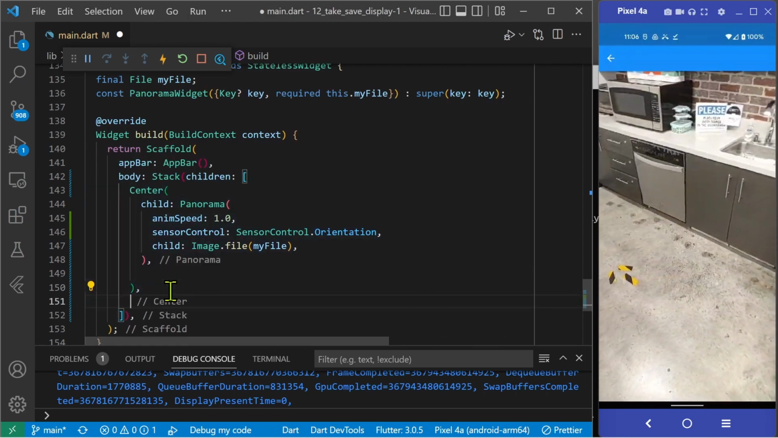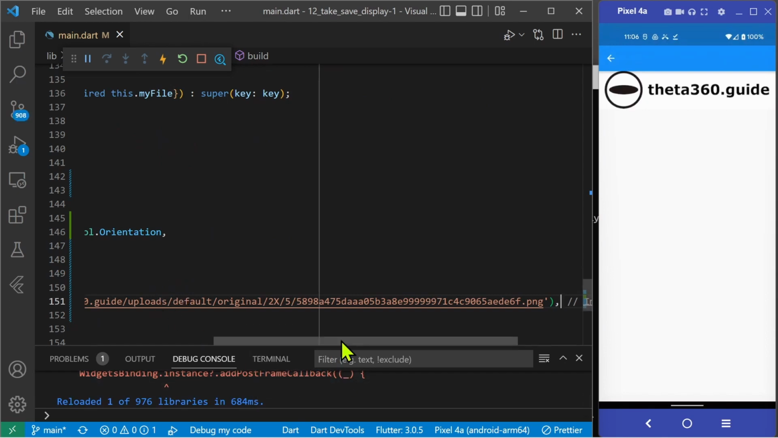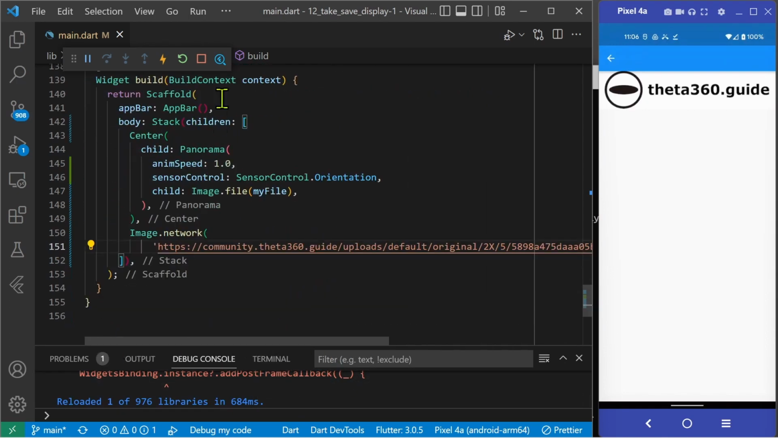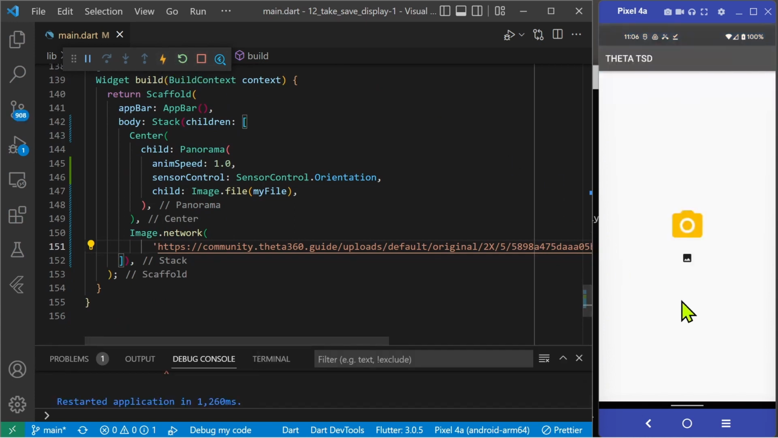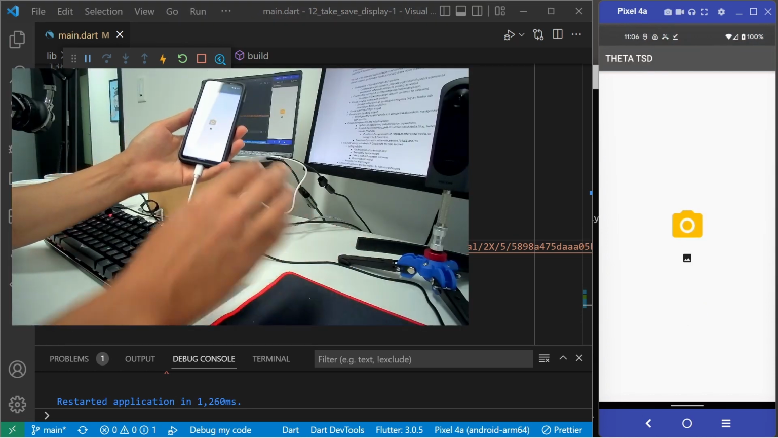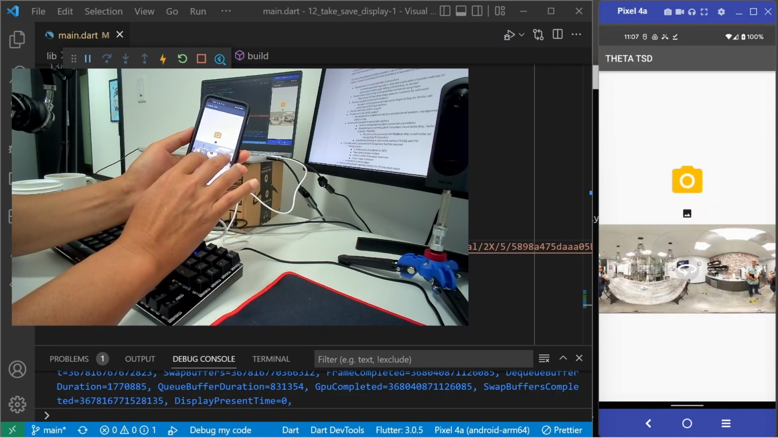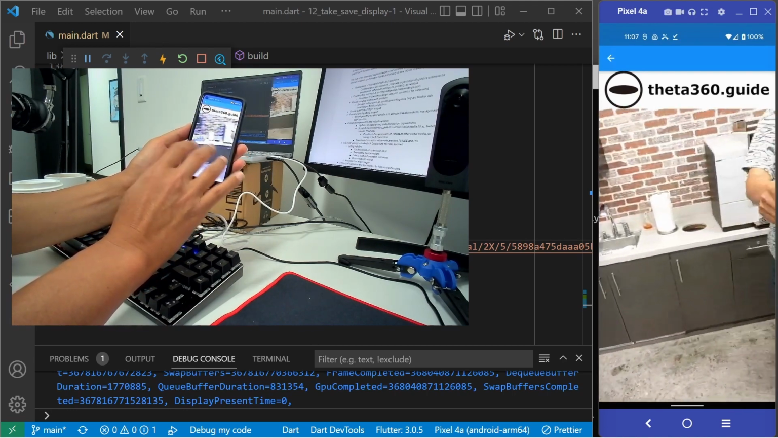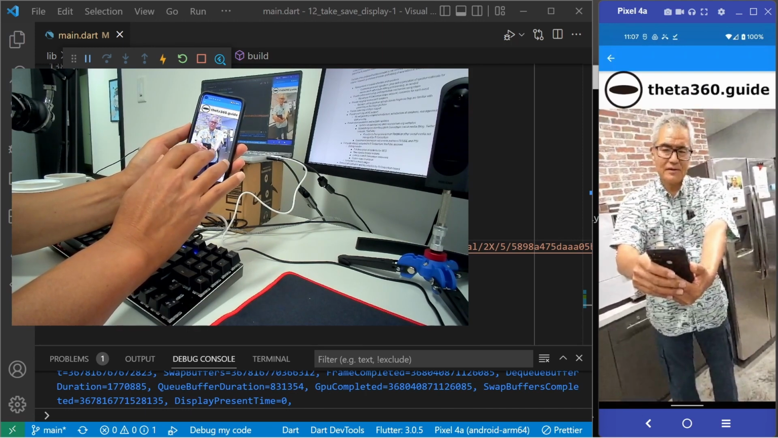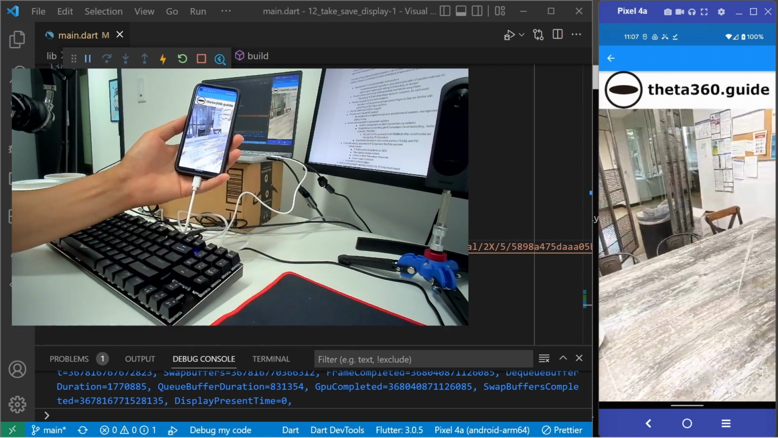The next technique is to wrap the Flutter panorama widget within a Flutter stack. So I've already wrapped it with a stack on line 142. Now I'm going to drop in an image.network with a URL for a network-based image. In this example, the mobile phone is connected to the internet with Wi-Fi, so it's no longer connected to the camera at this point. The Flutter stack receives a list of children, and the bottom layer, the layer that is below the lowest one, is the one that's going to be on top. You can see that we have the theta360.guide logo that's glued to the top portion of the panorama.